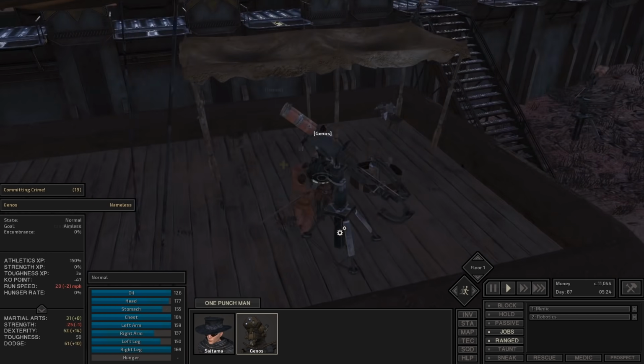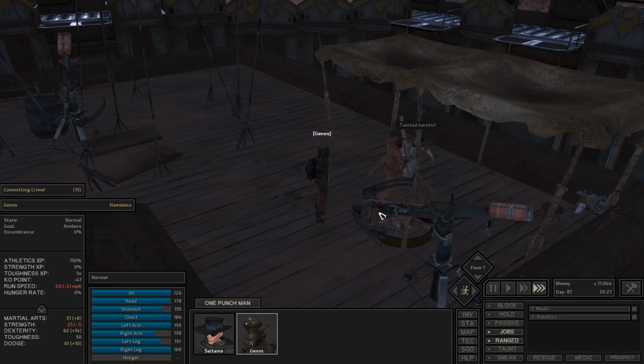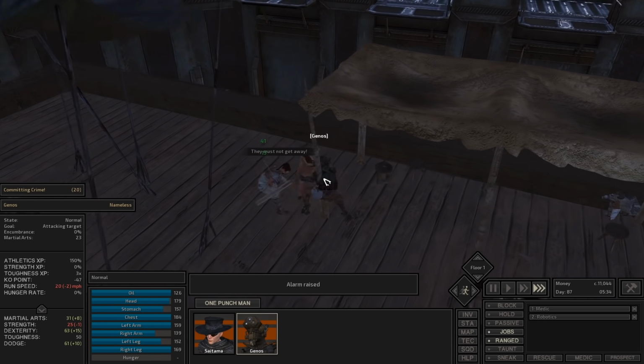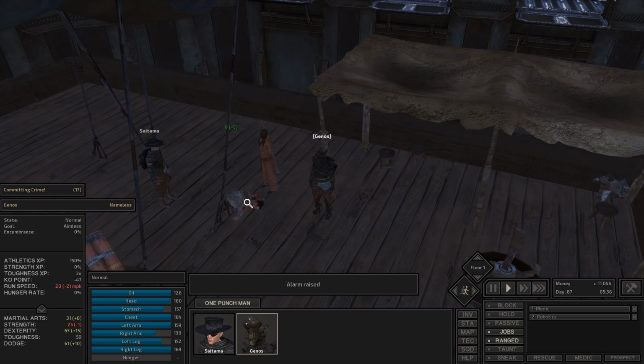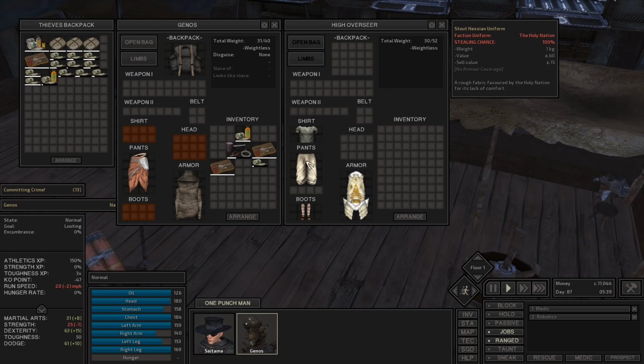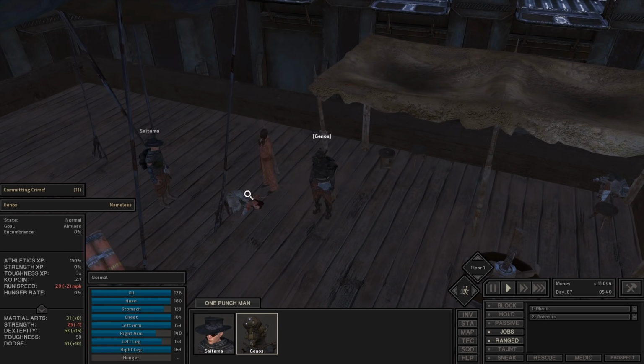Ooh, a leg! Okay, it seems that the escaped slaves have gotten the weapons of the Holy Nation now, so they are putting up a good fight against them. We're just gonna help them finish them off. We're gonna take the High Overseer. Let's just loot him. He has some, it's not even that great. Okay, we're just gonna put him in a cage too then.